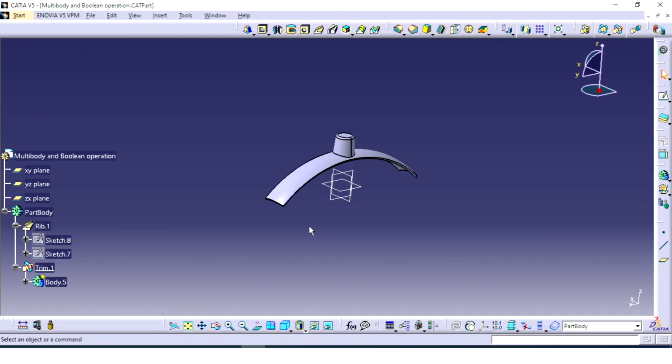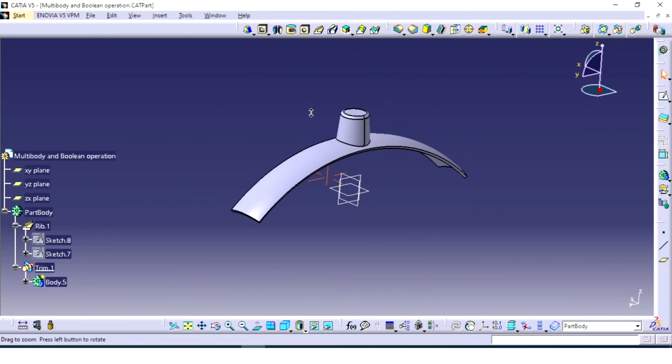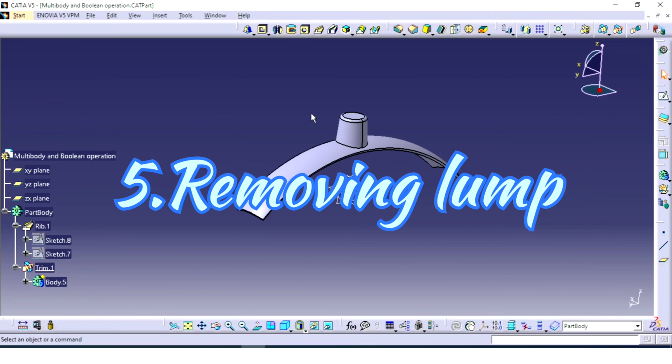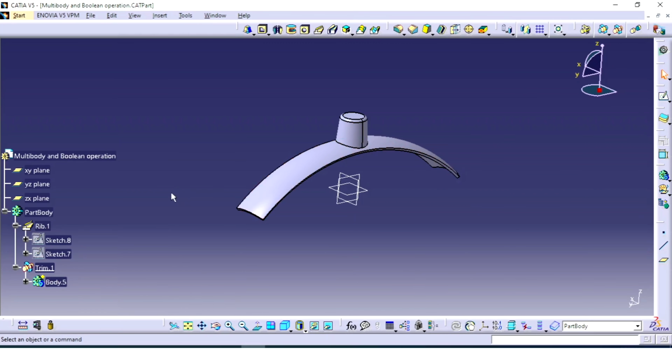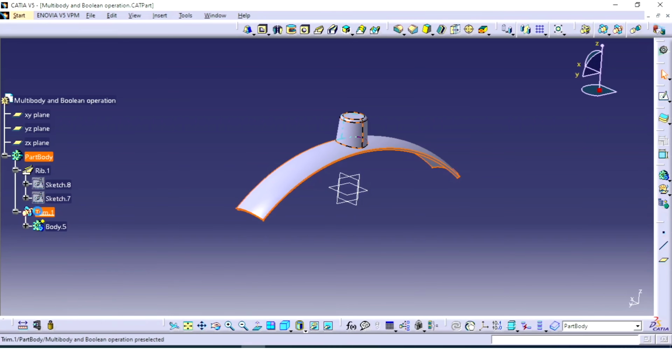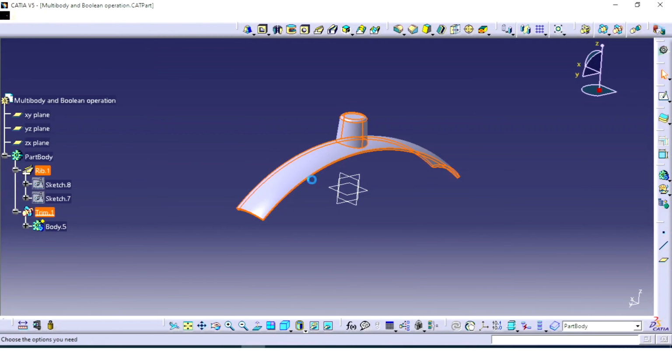This will add the body as well as remove the face you want to remove, or you don't want to keep in your design. This is called union trim. Next one is removing lump. Till now we have used two different bodies for the Boolean operation, but in removing lump, there is only a single body.